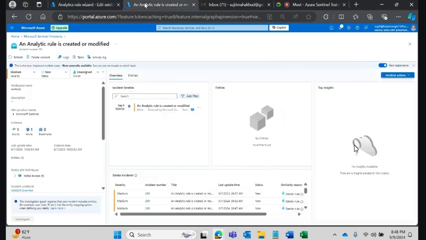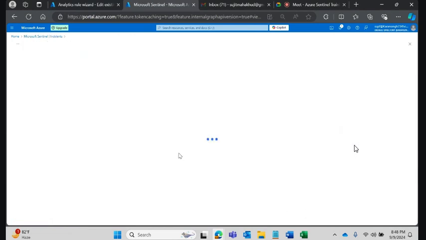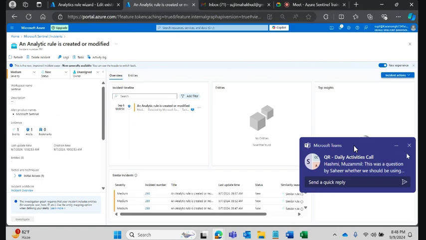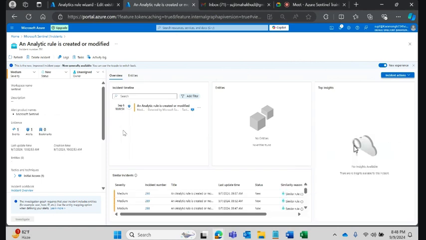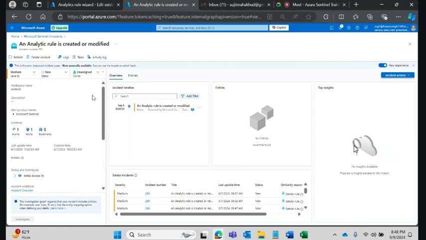Let's say suppose this is an incident. We have clicked on one of the incidents here, and I want to see the whole detail. Now I want to see what are the entities related to this specific incident. Can you tell me what entities means? Do you have any idea?